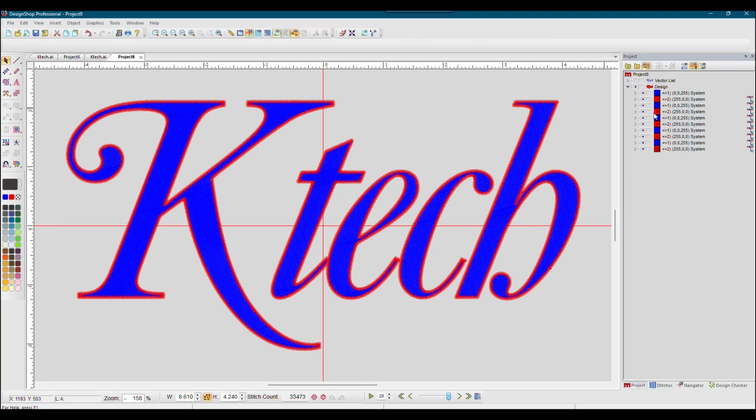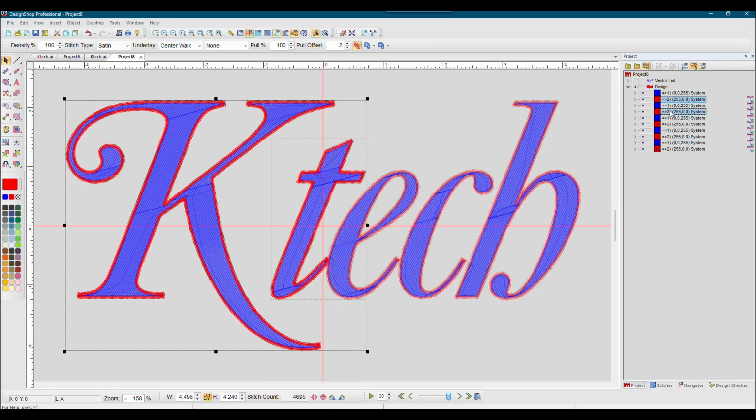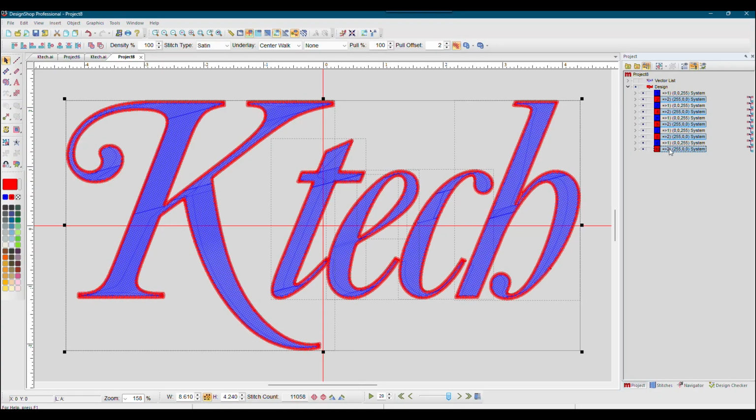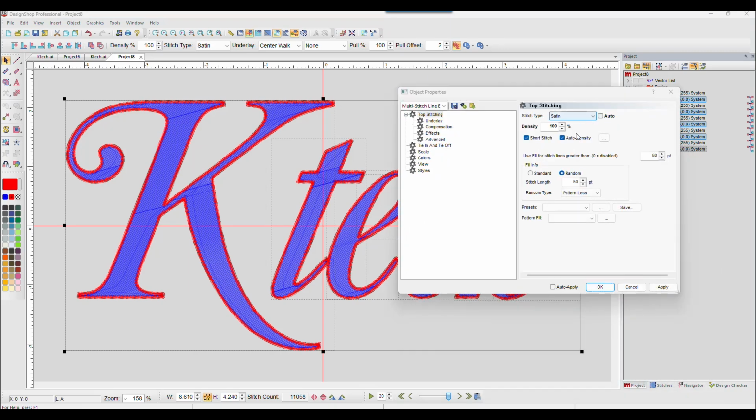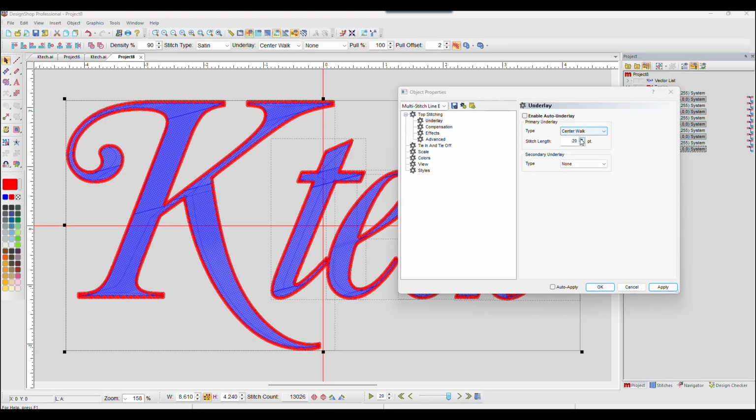I'm going to click off it and highlight all the reds: 2, 4, 6, 8, 10. Right click, go to properties. I'm going to take it off auto. I am going to put that at 90 on auto density. I am going to turn off the automatic fill feature. Underlay, I am going to take off. In this case, since it's big, I'm going to do a zigzag. I use percentage. I'll probably do another video on why I do that later. So these are my parameters there.